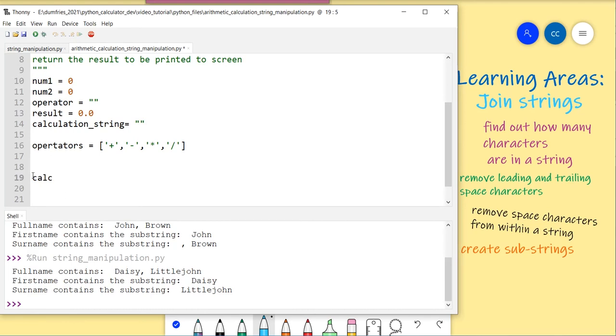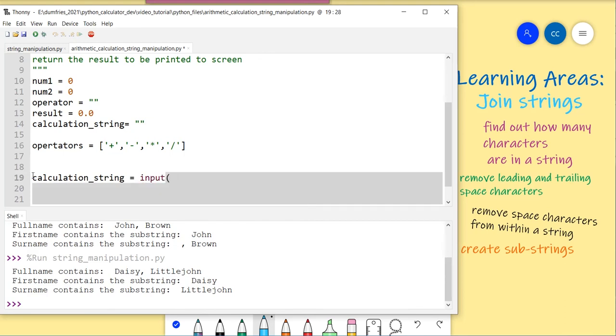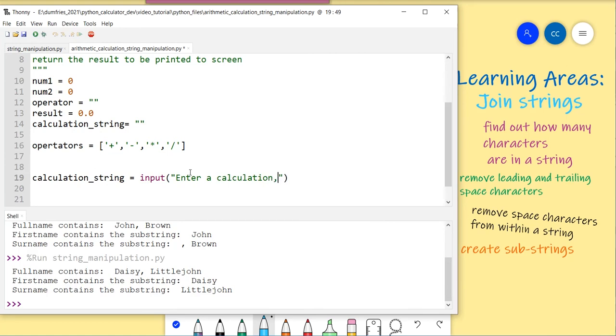Calculation string is assigned the result of this input statement. So inside your input, this is a predefined function input. Inside the speech marks is what's printed out onto the screen, and whatever the user types in response is then stored in calculation string. So we'll say enter a calculation, and it could be, so we'll say e.g. 3 plus 4.